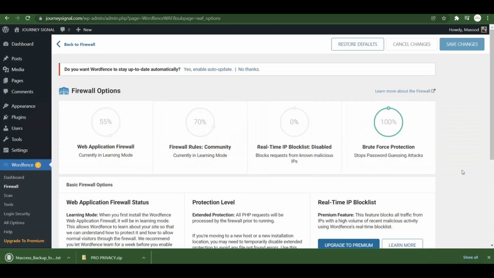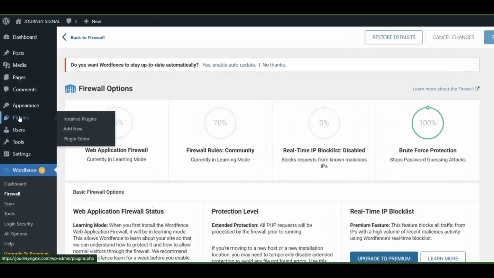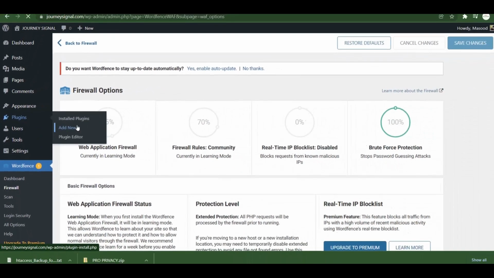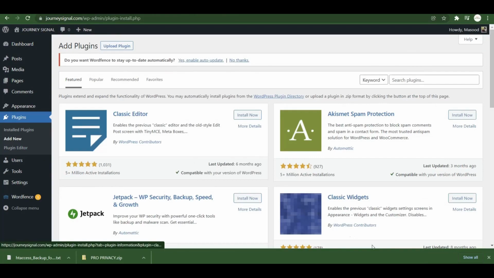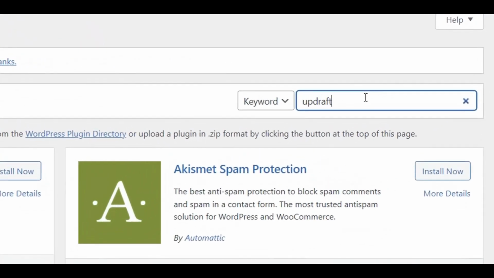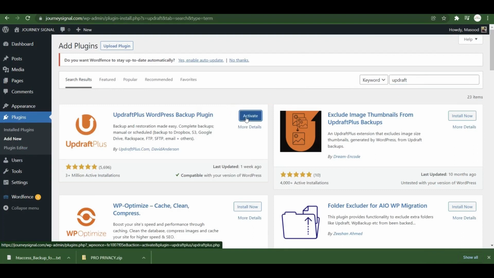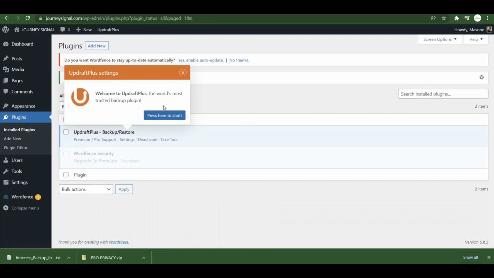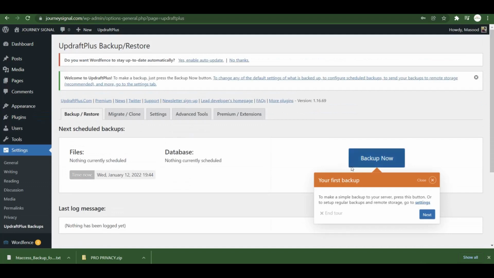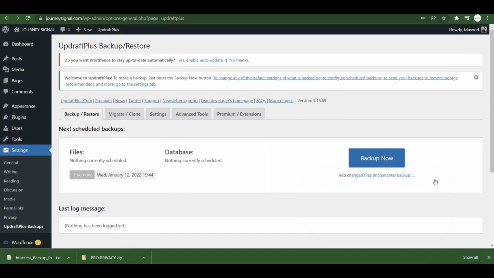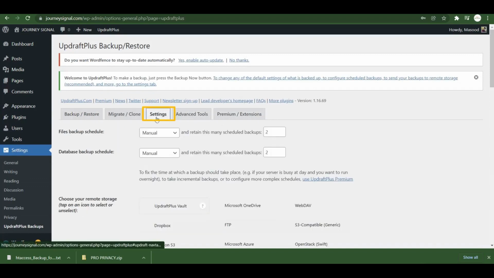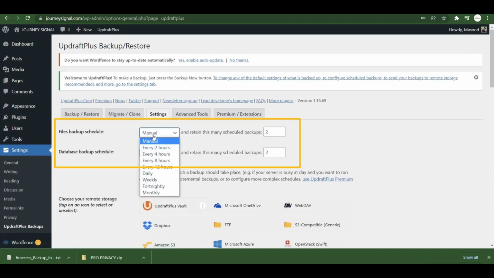So we can go to plugins and add new. Now you can search for the plugin called UpdraftPlus. UpdraftPlus is a plugin that helps to back up your sites. So you can click install and activate. So once activated, you can click press here to start, and it will take you to this page. You can close and you can go to settings and you can choose your backup schedule.